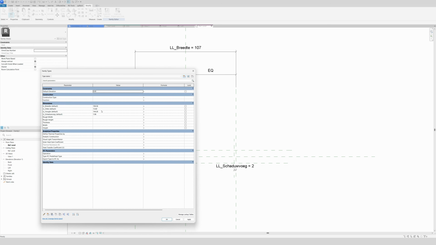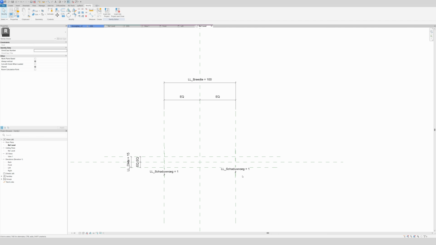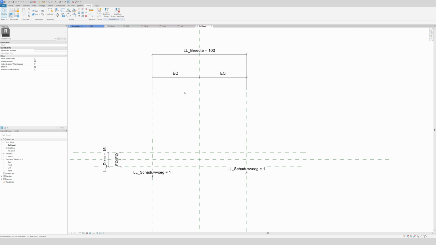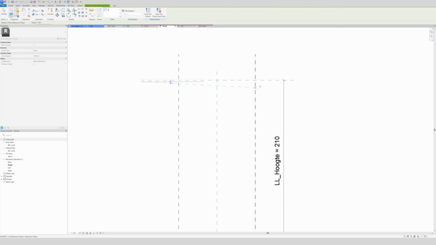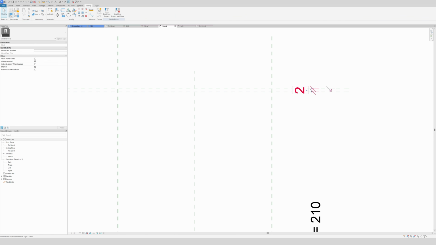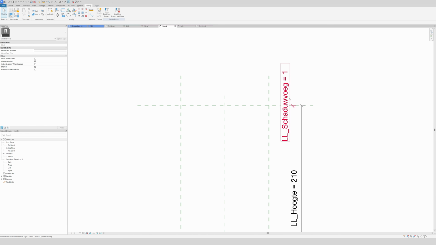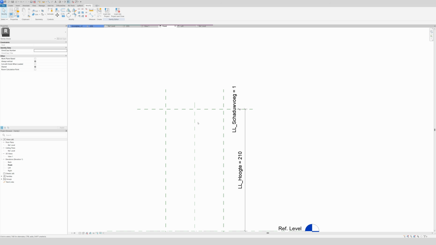I will change this parameter to 0.1, hoogte, height to 10, width 100, and thickness we'll leave at 15. Apply. Alright, that seems already better. Oh, I just forgot one thing. Reference plane right here. Voila. And we will make this also as a shadow. I don't know. I tried.